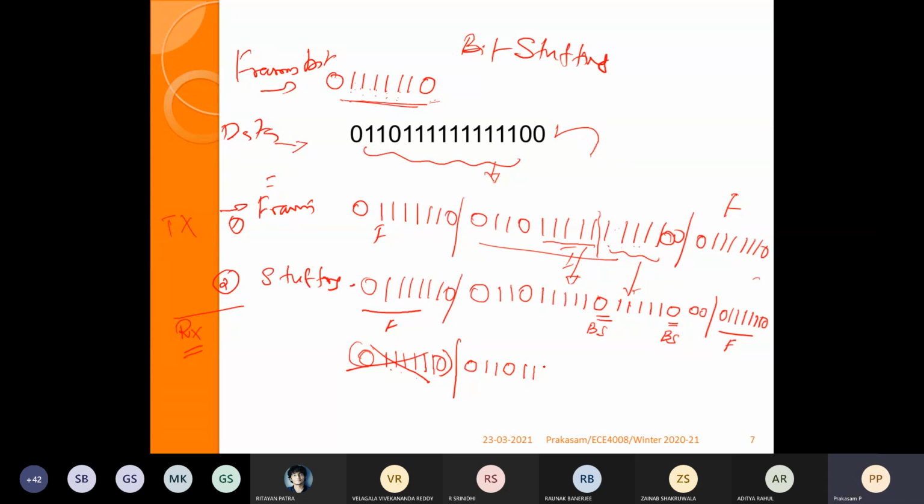Then 1, 2, 3, 4, 5. After 5 consecutive ones, it will check the 6th bit, whether it is 1 or 0. If it is 0, automatically it is a stuffed bit and it will be discarded. Now 1, 2, 3, 4, 5 ones. Again it checks the sixth bit. It is 0, so it is a stuffed bit and it is discarded. So 0, 0. Now 1, 2, 3, 4, 5, 6.